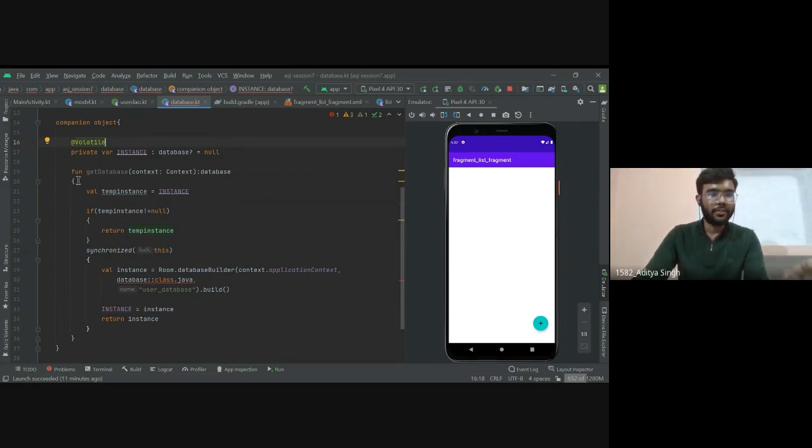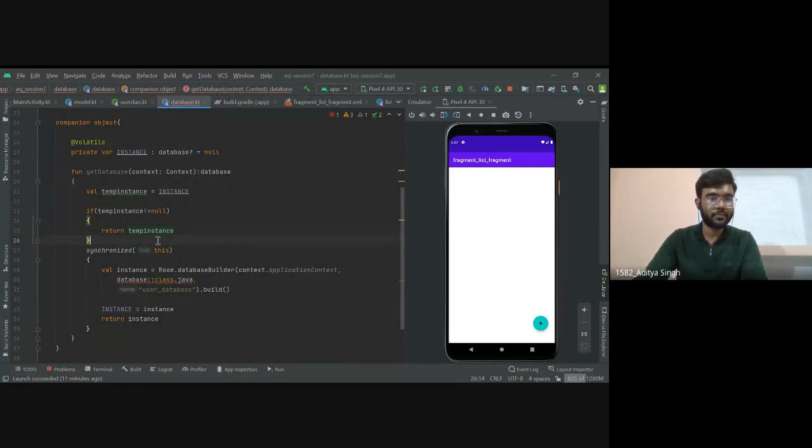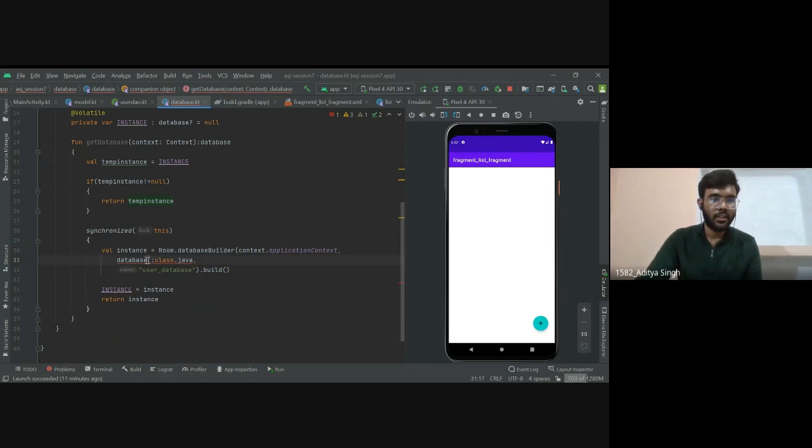We have created a function getDatabase which receives the argument context, and it will return an instance of the database. We have created a variable named tempInstance which will hold the instance, and which is initially null. Now, if tempInstance is not equal to null, we will return it. We will talk about this later. First, let's talk about this.